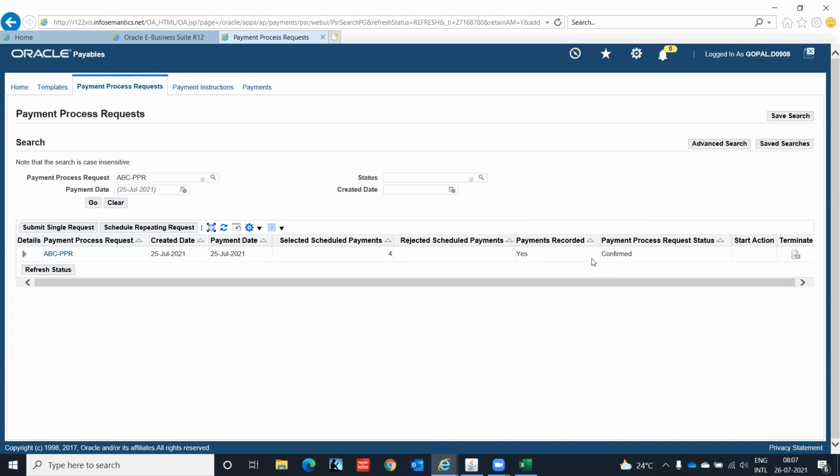So this is called payment process manager. Here you can do payments to hundreds and thousands of suppliers in one go. You do not need to do one by one payment in the manual payment screen. You can do payments over here very well without any bother. You can very well process the payments over here.